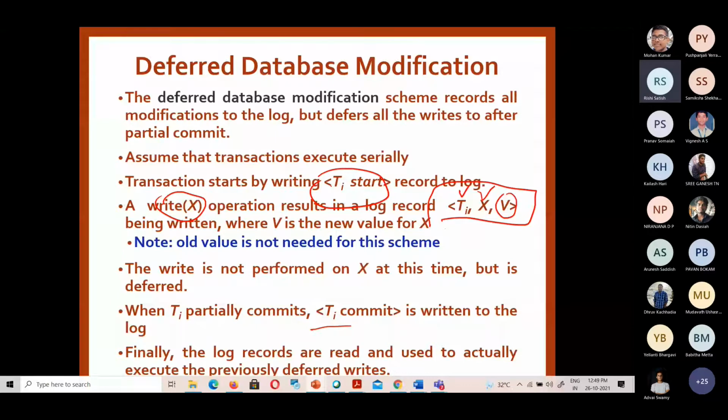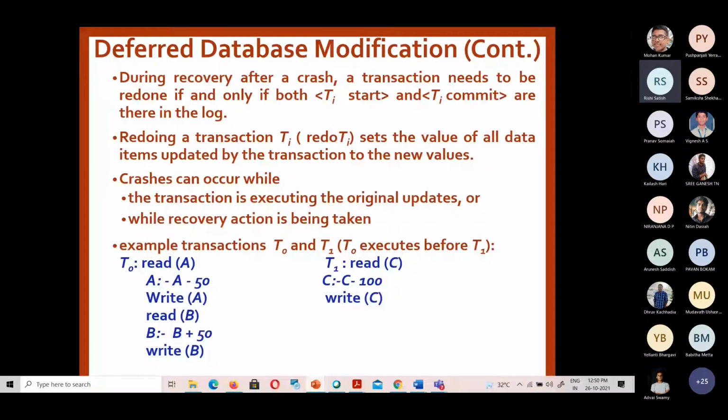For example, consider these two transactions, T0 and T1, which are executed serially. What will be the log information for transaction T0? Let me assume the values of A, B, C are 1000, 2000 and 700 respectively. For these values, how will the log records look?